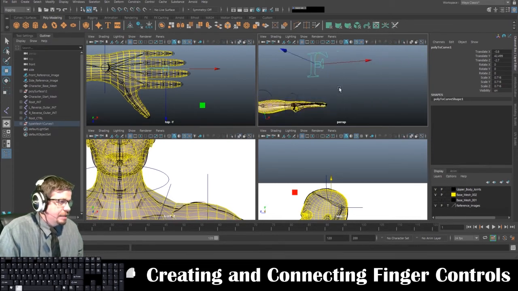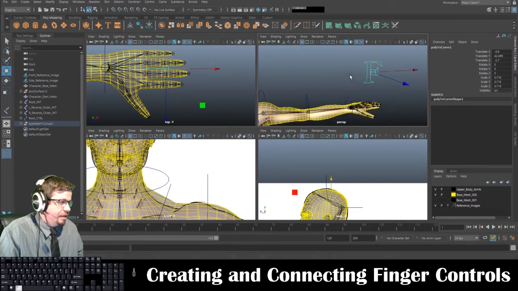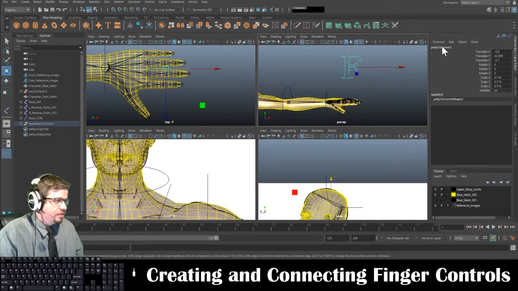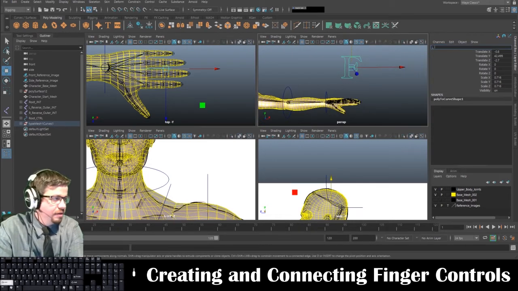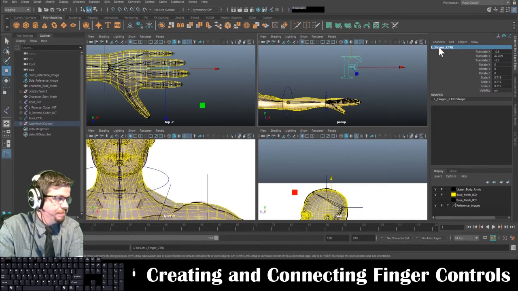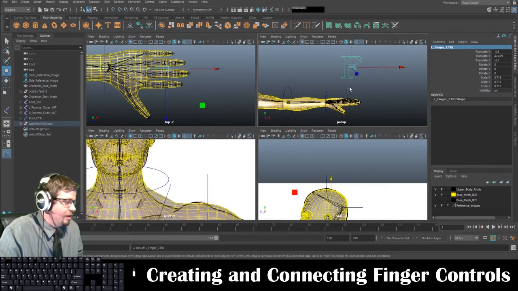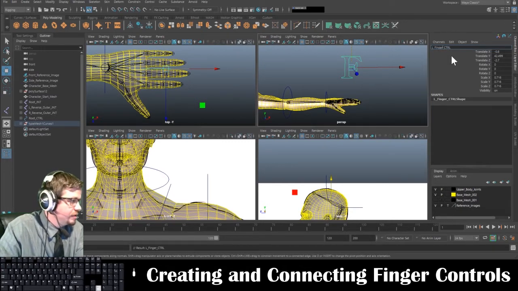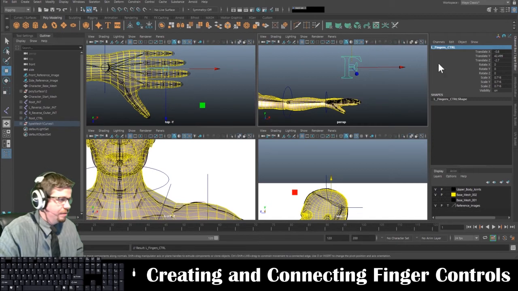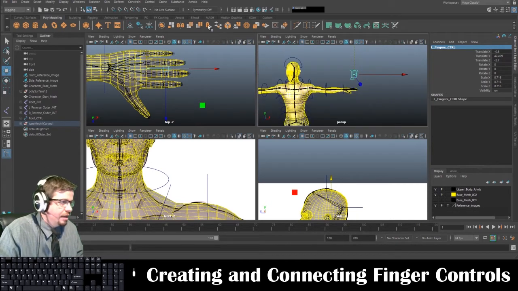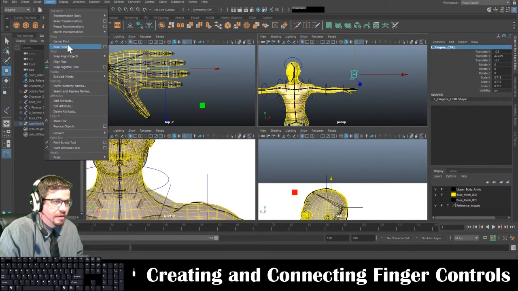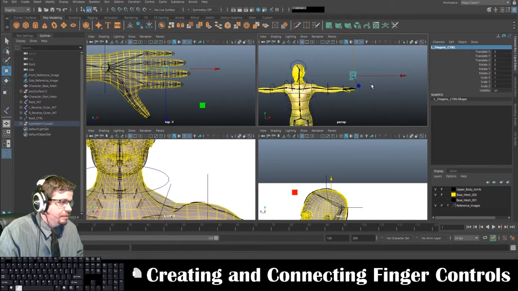Alright. So now with that being done, I'm going to name this L finger CTRL. You could put it as plural. I'm just going to leave it as is, or whatever. L fingers CTRL, right? And then I'm going to modify and freeze transformations, right?